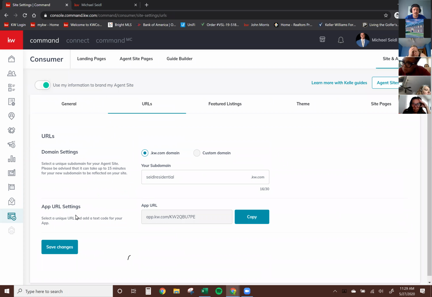Okay, so all of that stuff, app and website, always start in consumer, over here on the left. That's where you always start. Then we go to site and app settings, and then learn more with Kelly guides is where I clicked. And then you get the option to go between setting up the Kelly guide for your site, or setting up the Kelly guide for your app. Consumer is always the app. And then hit continue, and then you'll be able to go through and update your guides.